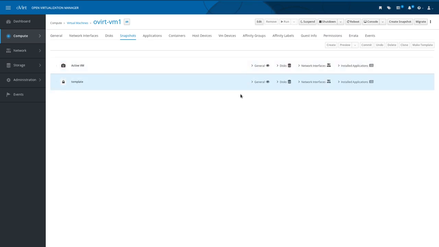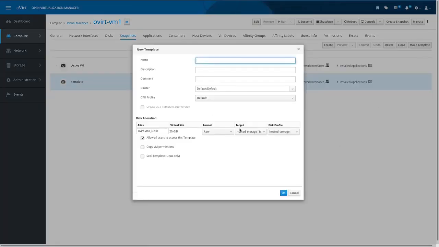So this will take a minute. All right. Now that that is done, we can go ahead and make our template. To make a template, just click the Make Template button, give it a name. I could add a description, I could add some comments to it. And if I had additional templates, I could create a subversion of that template. This is great for virtual desktop infrastructure using pools, and I'll get into that in the next tutorial.